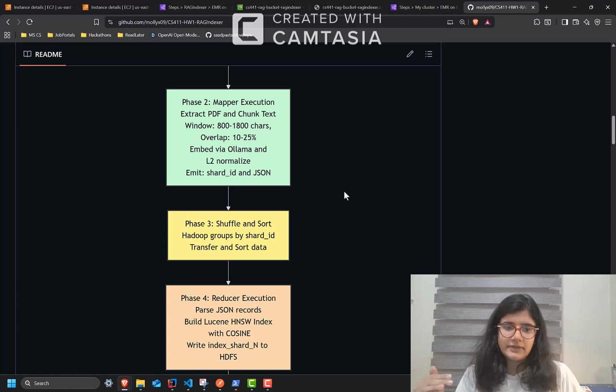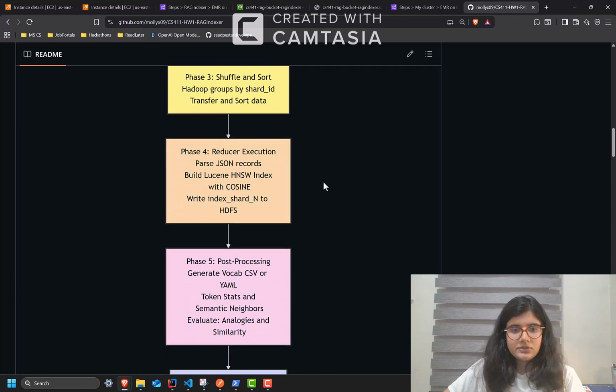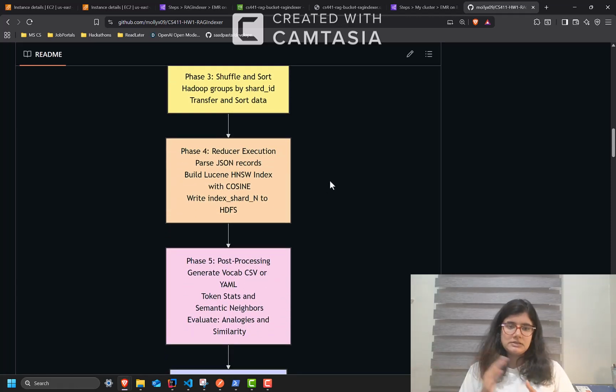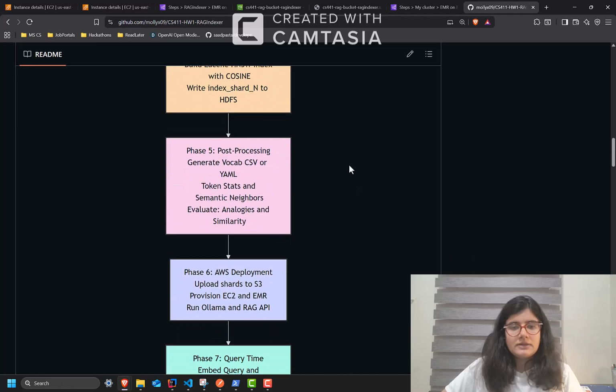So on to the next phase. Hadoop groups these shard IDs and the data is sorted. So when the reducer execution starts, it passes the JSON records and builds the Lucene indexes. And I've used cosine similarity for this. And with the post-processing of this data, we get a vocabulary CSV or a YAML file, which is basically evaluating the analogies and the similarity between words.